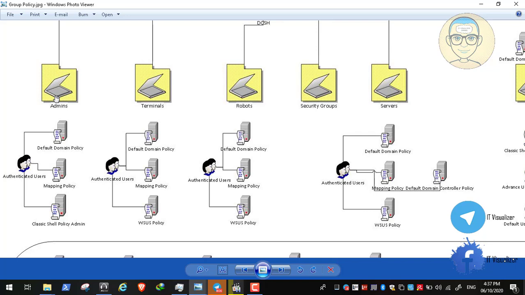For example, if this organizational unit contains Active Directory users, computers, and groups, I need this group policy to be applied to this organizational unit and to a specific Active Directory object, which will be the users or the group of authenticated users. So for the group policy to be applied, you need two conditions. The group policy should be linked to a certain organizational unit and to a certain Active Directory object. This object could be groups, users, computers, any Active Directory object.